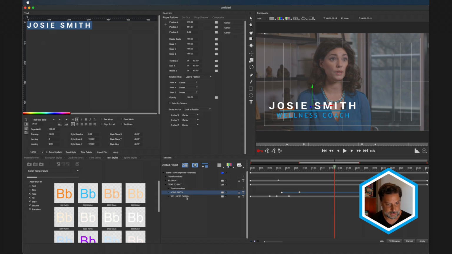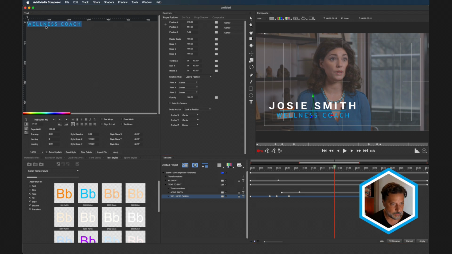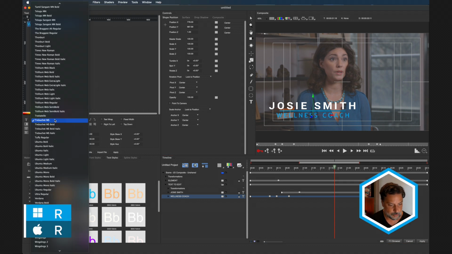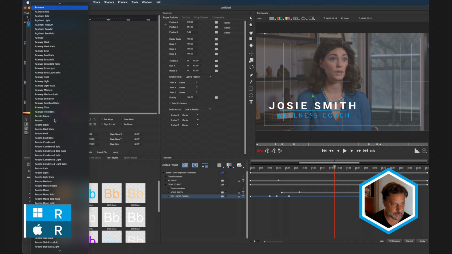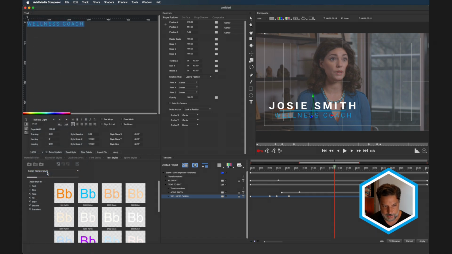I'm going to repeat this step with the Wellness Coach text. I'm going to select it. And with the text selected, under here, the drop down, I'm just going to press R to go to the R section and choose a different Roboto weight, Roboto light in this case.